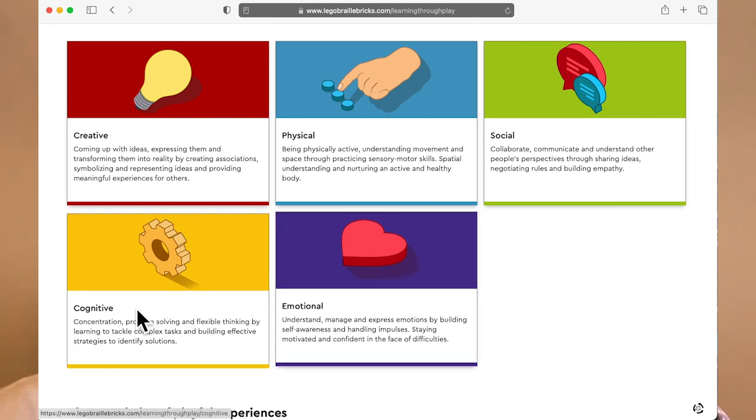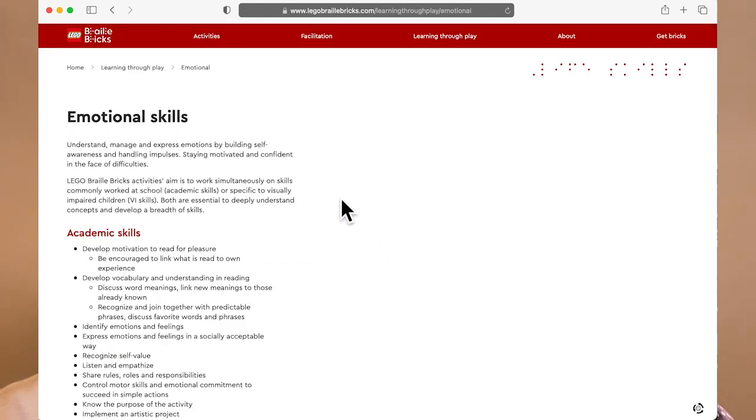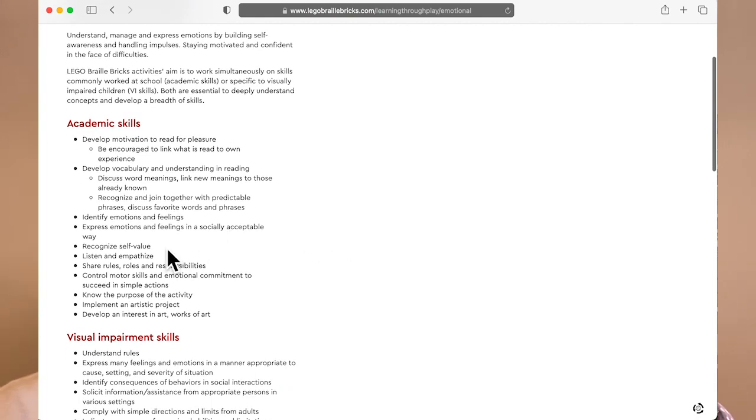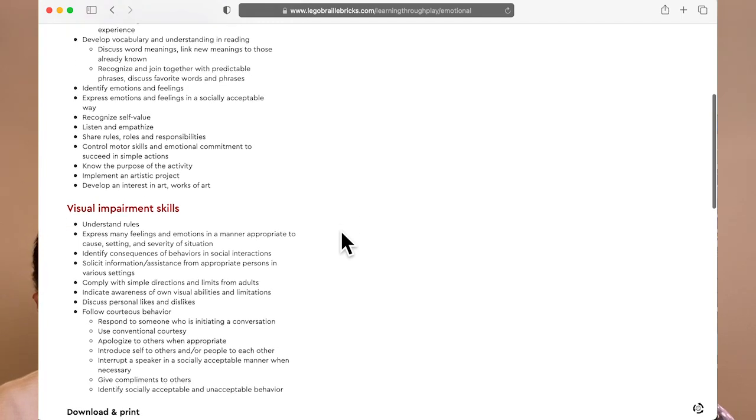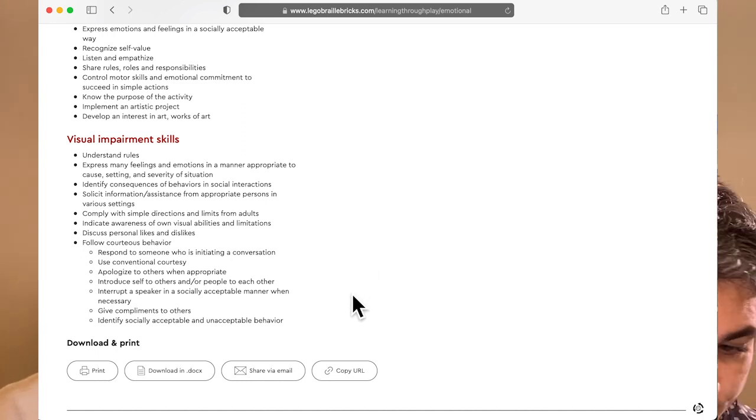And if you, for example, click on the emotional skills, then you will have the list of skills, starting with the academics, because it started with the A, we have arranged them in alphabetical order. And you have, for example, recognize self-value. And then you have the visual impairment skills. That is to say, for example, complete with simple directions and limit with adults. So every time in each category, you will have the whole list of skills.